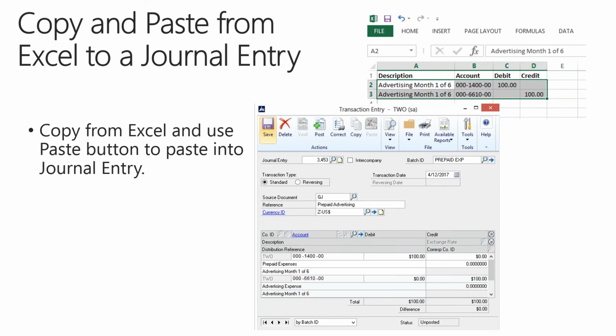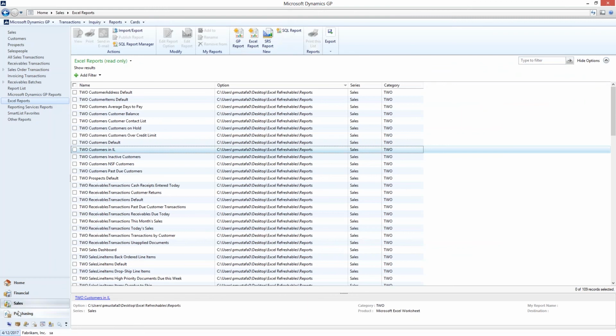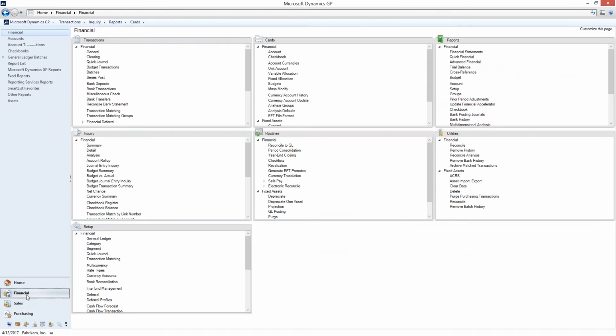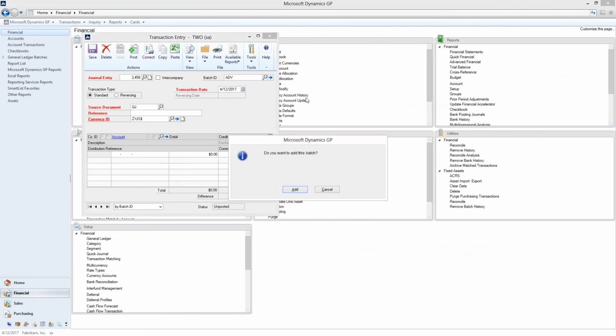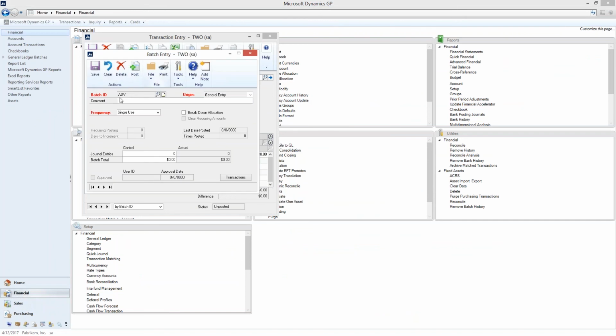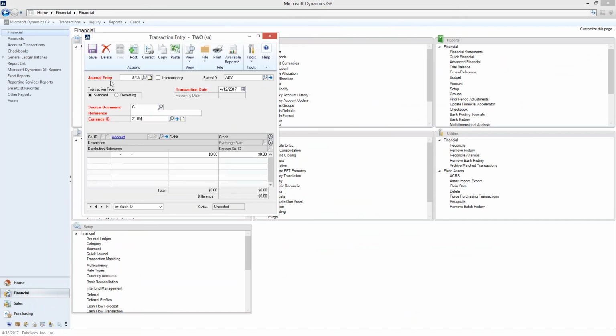So I'll show you how this works, because I know this is something that a lot of people can make use of. So I'm going to go into GP, I'm going to go into Financial, select General to create a journal entry, and I am going to create a batch for advertising. The reference is going to be advertising expense. And if I come into Excel, I already have this set up.